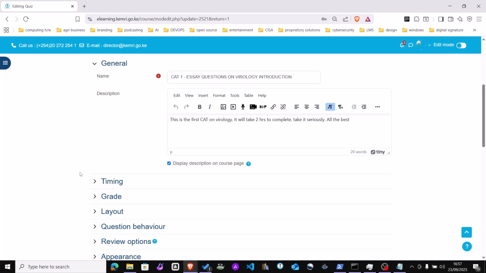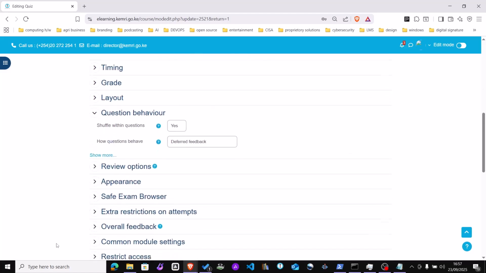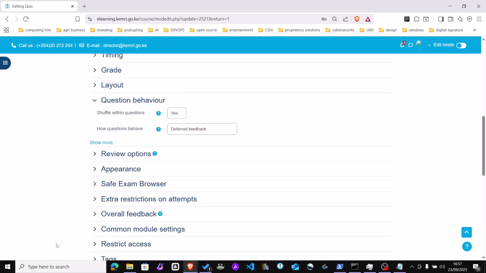Let's look at the question behavior. So shuffle within questions. So that one you can say yes, if your students are not doing it remotely, they are doing it in a class setup. All of them are seated in an exam room with laptops, so that if one is doing question one, the other one is doing question nine at any given time, right?